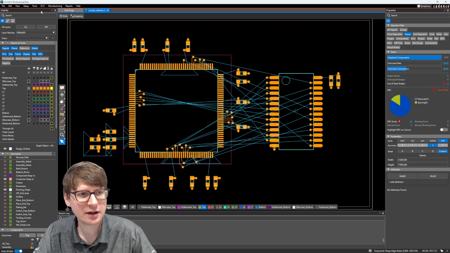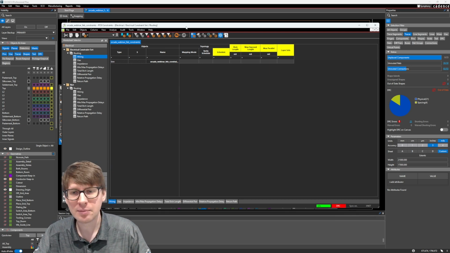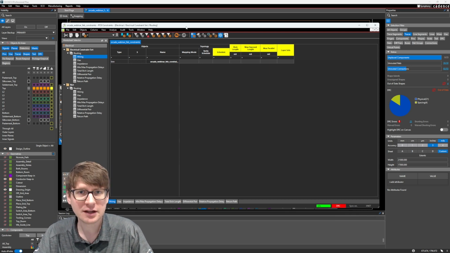So we're going to go ahead and jump into the Tools menu and open up the Constraint Manager. Now the Constraint Manager is essentially your one-stop shop for creating, managing, exporting, importing, everything that needs to be done with constraints inside of OrCAD X Presto.